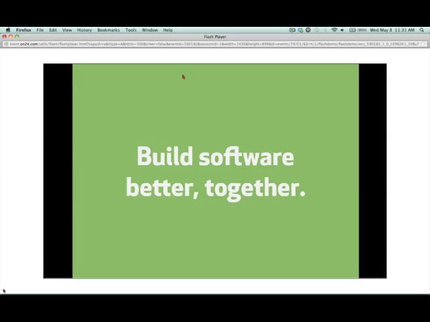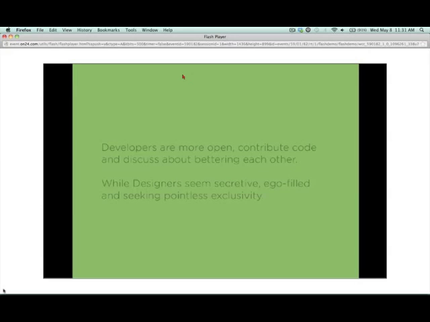A couple of weeks ago, I was browsing Hacker News, as one does, and I ran into this conversation happening about the whole designer versus developer thing, how we work differently and how we're perceived by each other's communities. This sparked a discussion here at GitHub. Developers are more open, contribute code, and discuss bettering each other, while designers seem secretive, ego-filled, and seeking pointless exclusivity. And if you're a designer, you probably hate being seen this way.